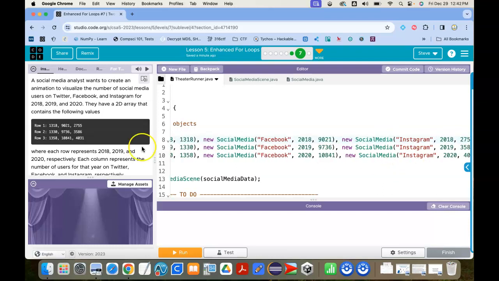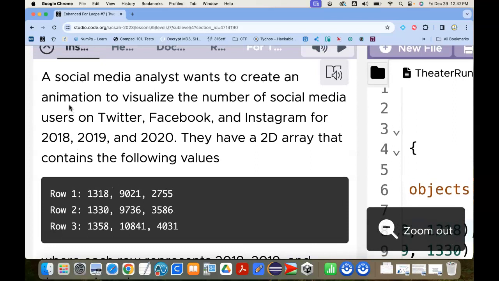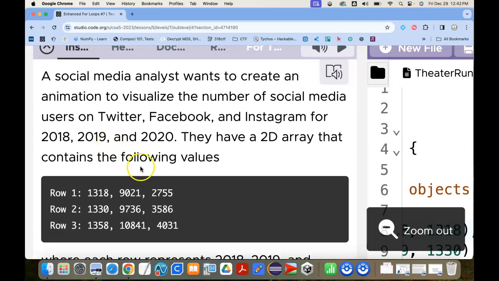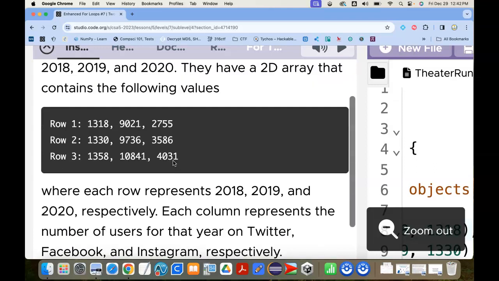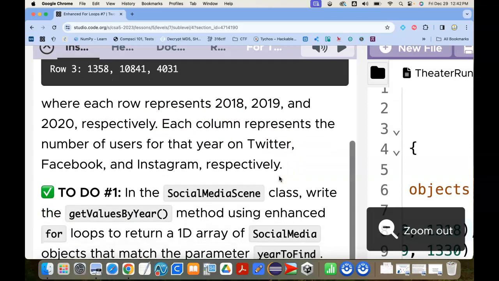And so looking over here, they created the 2D array with those values. These are the number of social media users. And each row is just like we thought, each row represents the year 2018, 2019, 2020, and each column represents Twitter, Facebook, or Instagram. So not bad.